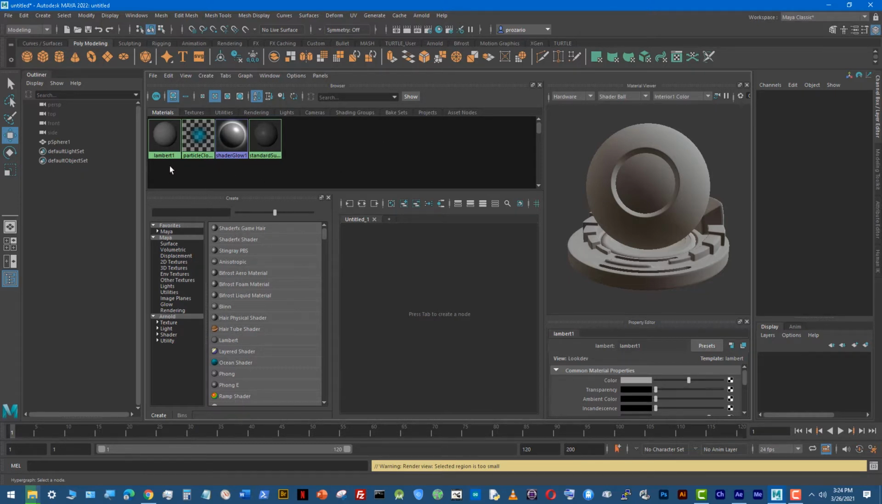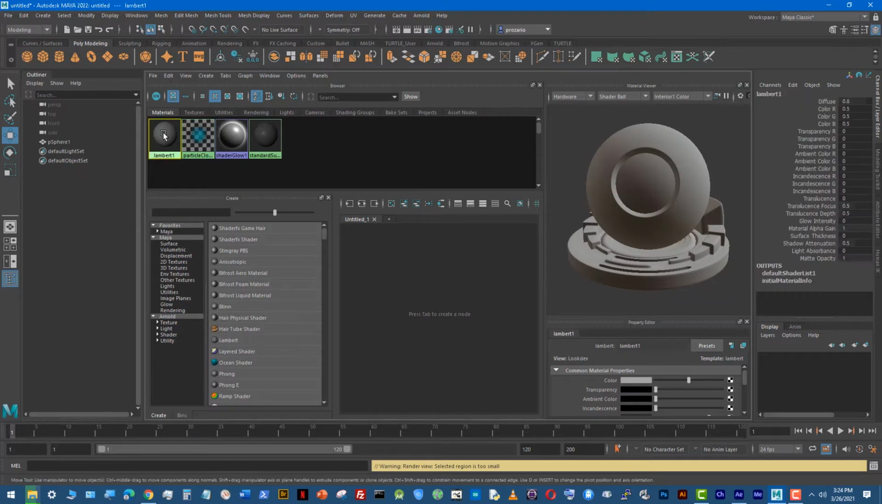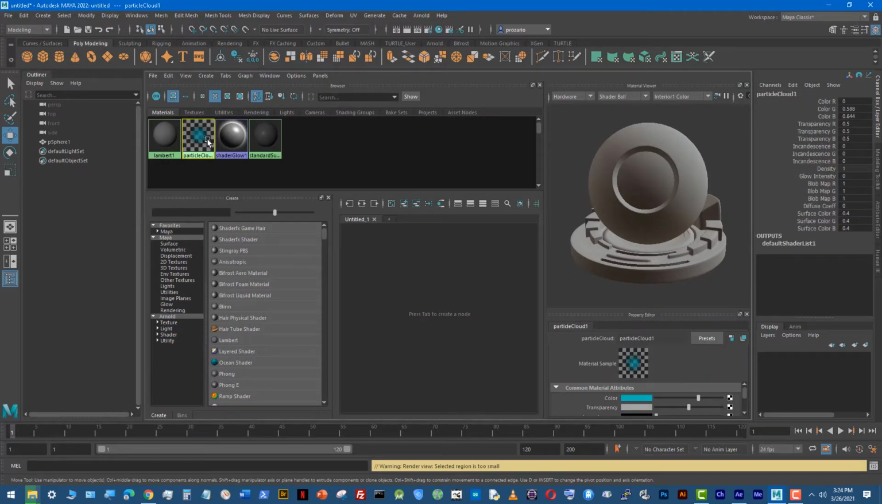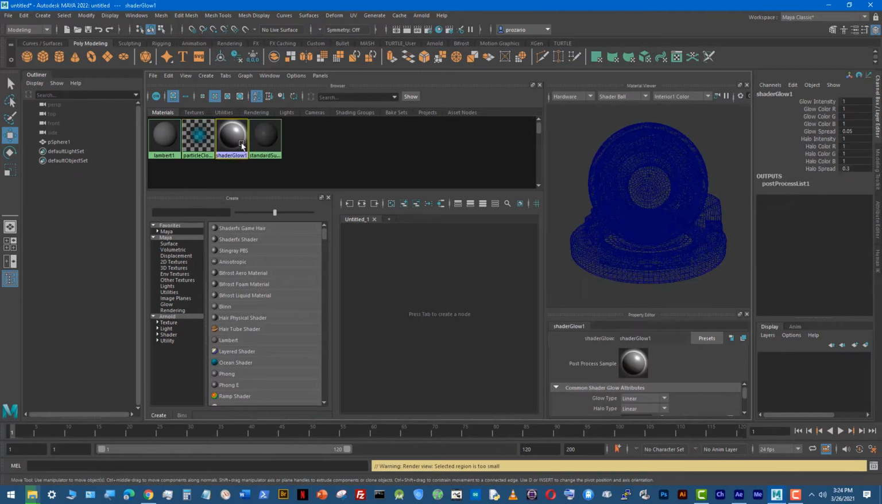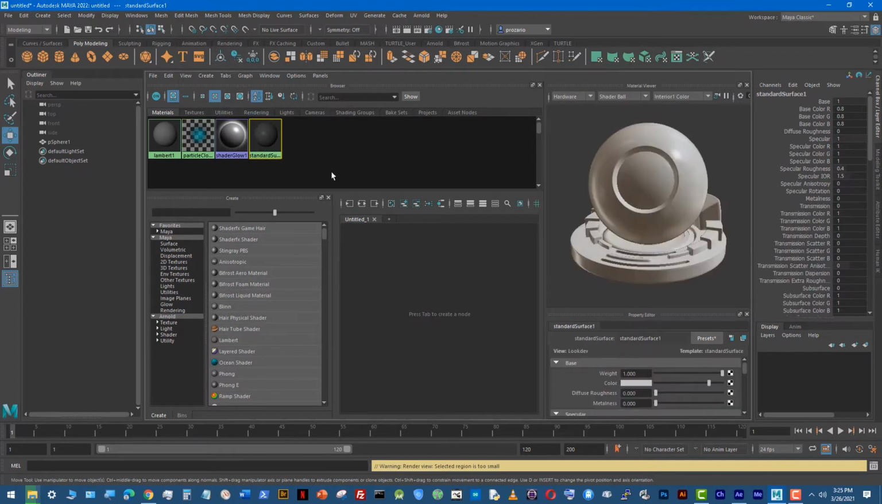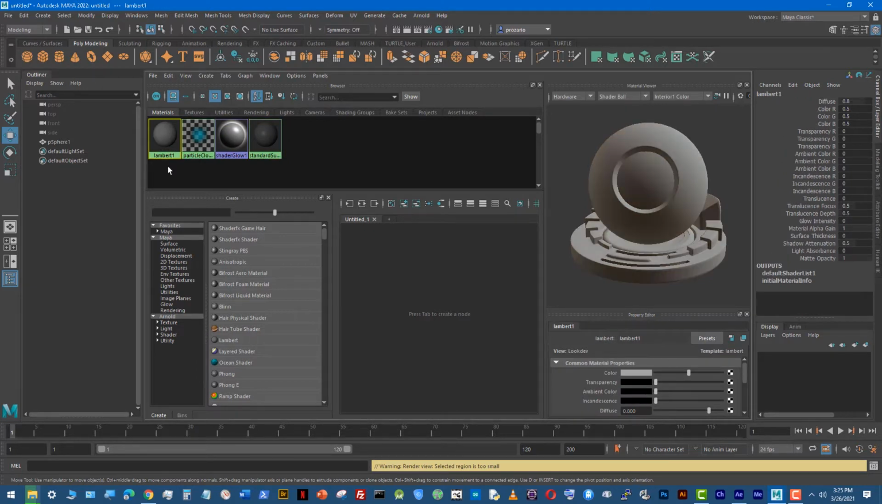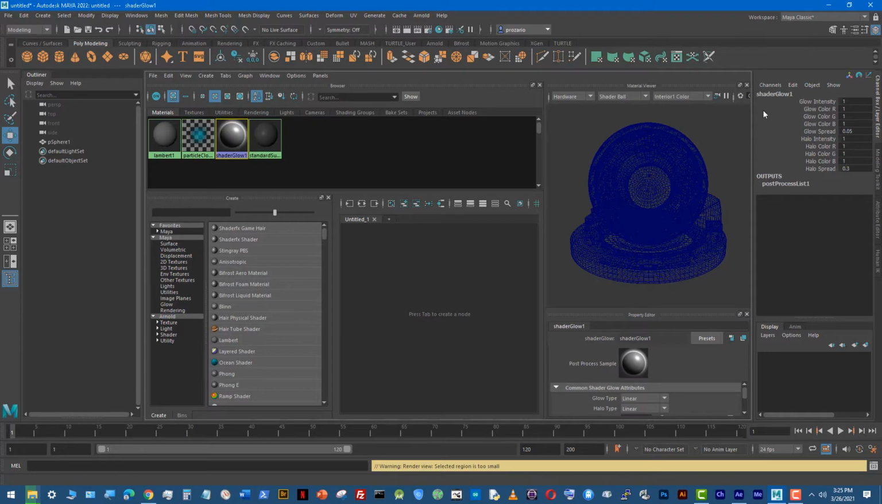By default, Maya has a gray Lambert assigned to it, a default glow, a shader glow, and a standard surface default. So we're not going to really worry about these other three, but I want to look at the Lambert 1 shader. Now, if you select any of these, you'll notice that the options in the channel editor are changing.